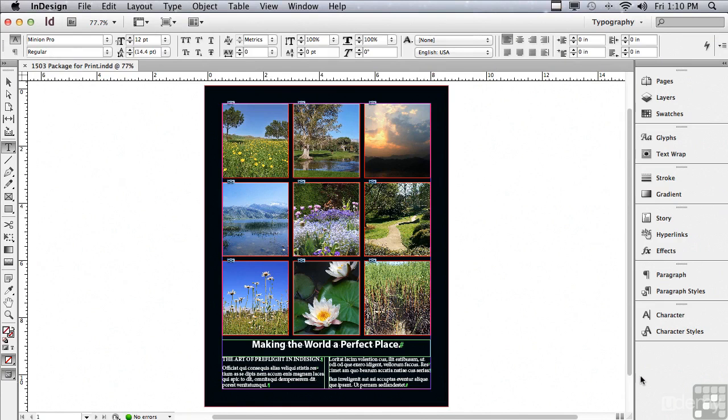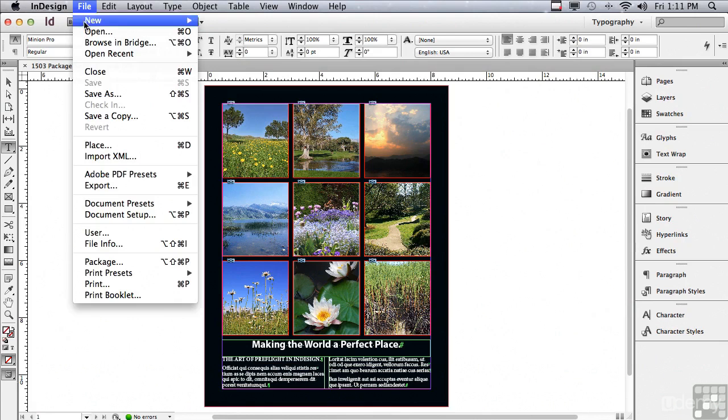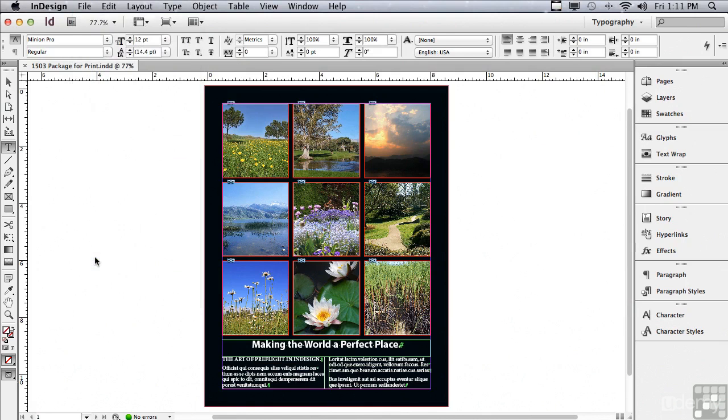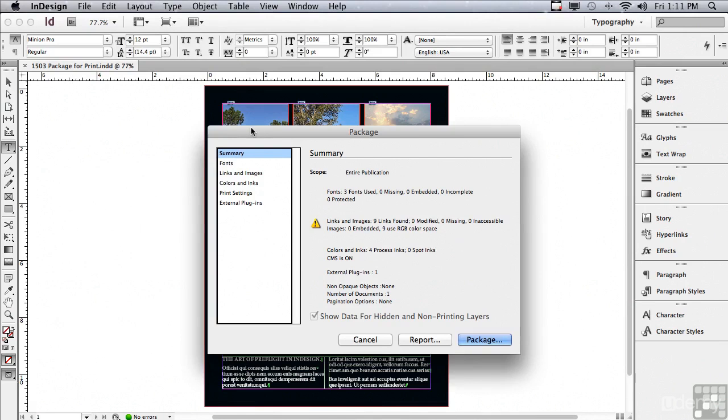What is Package? It's a way of collecting all of the images and fonts as well as a copy of your layout and putting them into a folder in one nice, neat little package. So you can either put all of the necessary documents on disk very easily or upload it to your printer's FTP site. It's very much like Collect for Output in Quark. To package your layout, go under your File menu to Package, and it's going to open the Package dialog window.